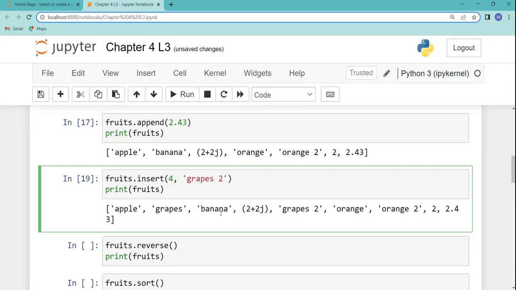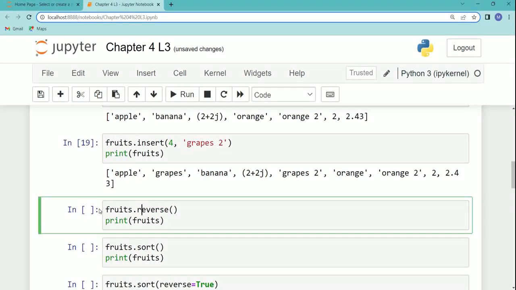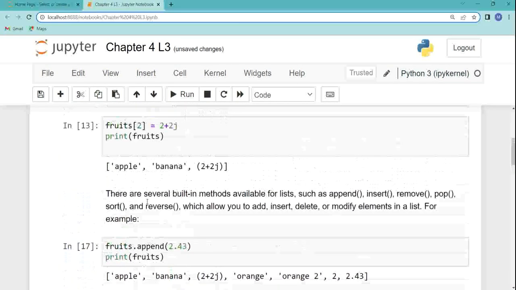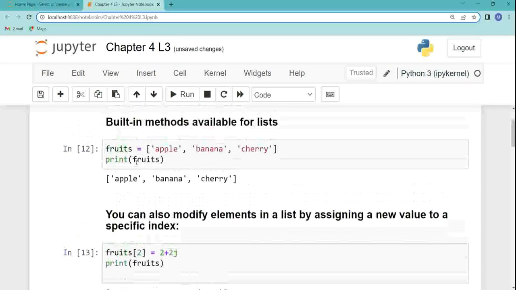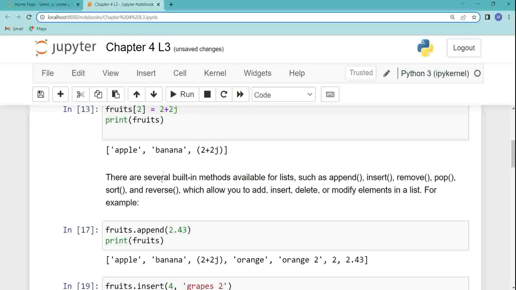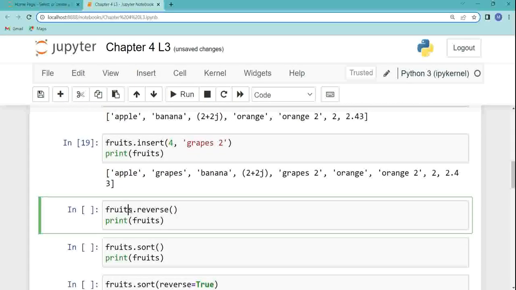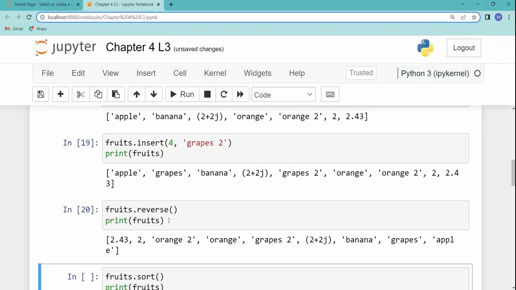Now we can move on to the next function. On this fruits, I hope you remember, fruits is nothing but our list. On this list we are calling the dot reverse method. It will reverse the entire set of elements in the list. So let us see what happens. You can see we have reversed.